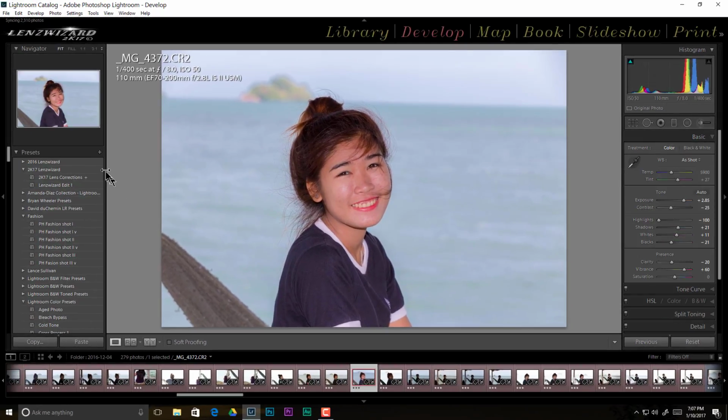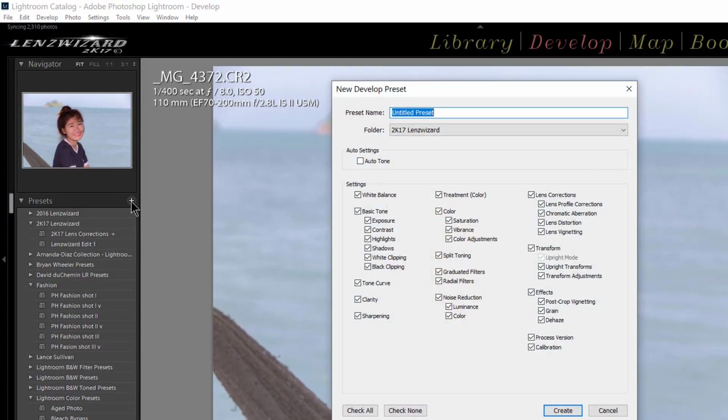And what I am going to do is go over here, click on, and we're going to call it Lenzwizard 2, and it's going to live in 2K17. And I'm just going to check everything. I didn't move noise reduction or anything. So because I didn't move it, it's okay. It's going to be neutral, but I'm just going to leave everything checked. And I'll show you in a minute where you would just want to check maybe one thing. But first, we're going to leave everything checked. And then we're going to say create.